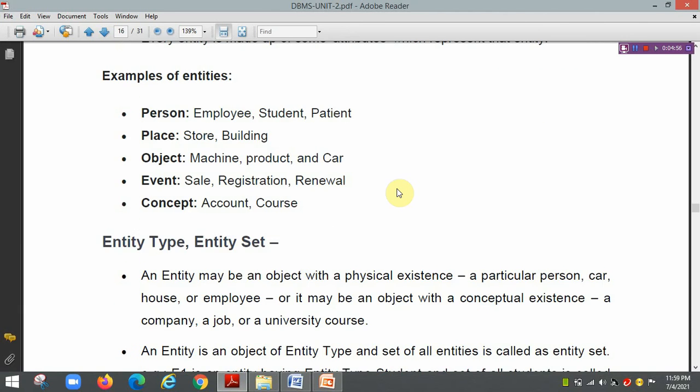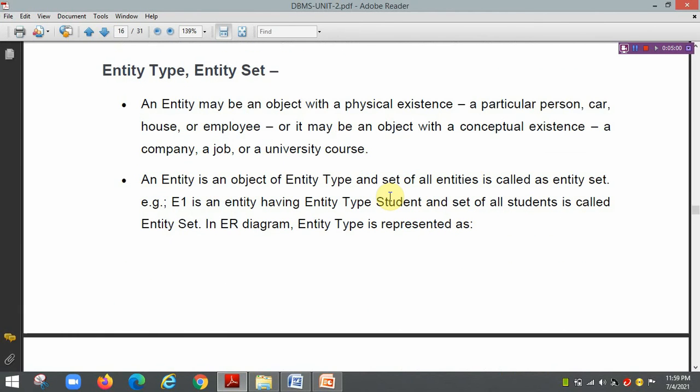Next we discuss the entity type and entity set. An entity may be an object with a physical existence, a particular person, car, house, or employee, or it may be an object with a conceptual existence, a company, job, or a university, course, etc. An entity is an object of an entity type, and the set of all entities is called the entity set. That is, E1 is an entity having entity type student, and the set of all students is called the entity set.